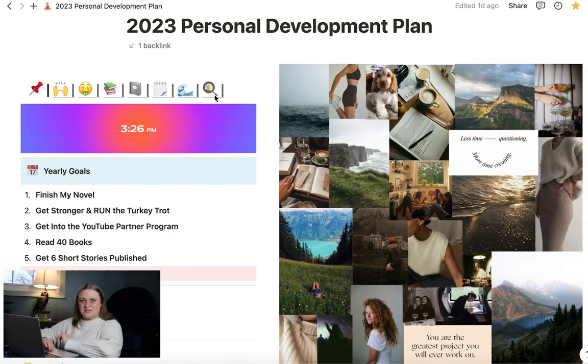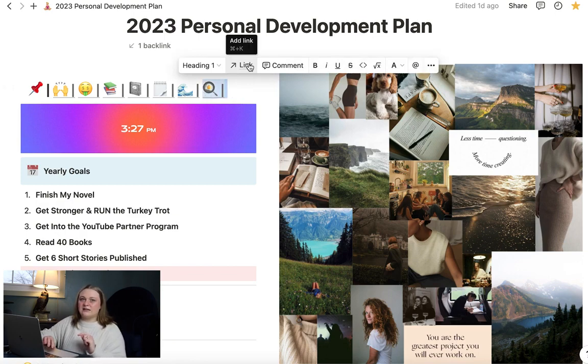First of all, let's start up here with the quick links. So for my quick link section, I just used the header text content block in Notion, and then put emojis in here, and then hyperlinked those emojis to certain pages. So I have these quick little icons that I can click to go to certain pages.